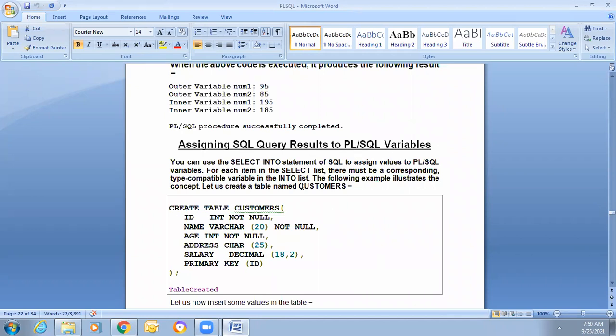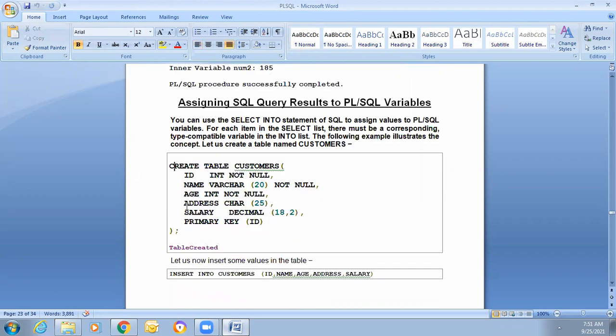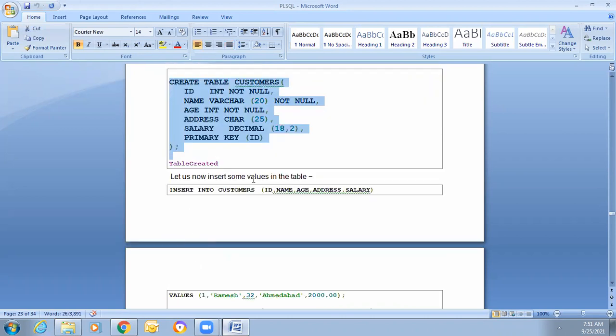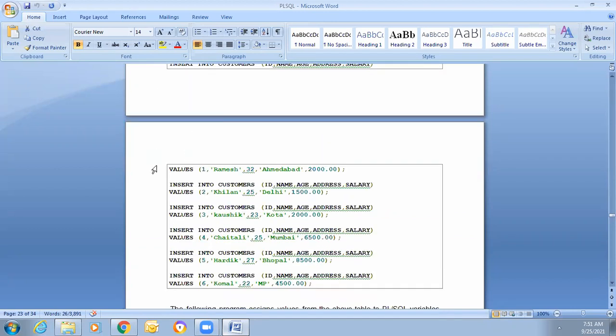In the last lecture we left from this topic. Now we will continue this one, assigning SQL query result to PL/SQL variables. For that, first of all, they have created one table and inserted records in this table. The customer is a table. In the customer table, ID, name, age, address, salary are the columns, and ID is a primary key and it is not null. The name should also not be blank. So they are inserting the records.